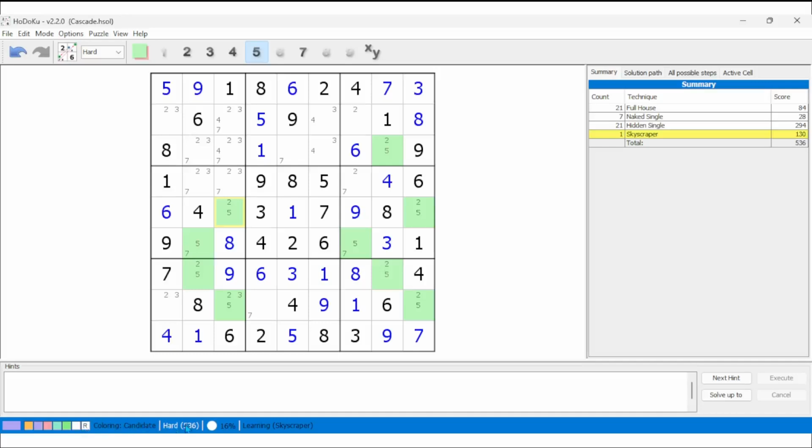Hodoku will tell you the initial rating of the puzzle, and you'll see how this color went from orange, or actually yellow, down to white. What that means is that the hardest strategy left is only white. It's only going to be a naked or a hidden single. It's going to be one of these white ones over here. And 16% means you only have 16% of the puzzle remaining.